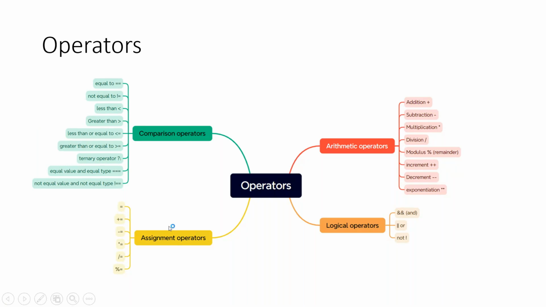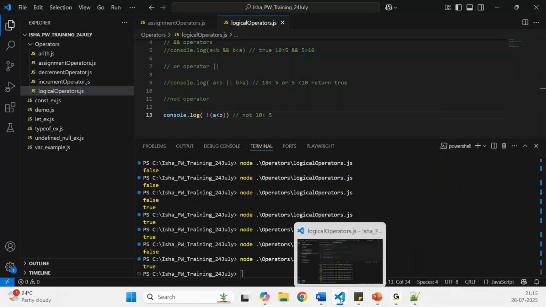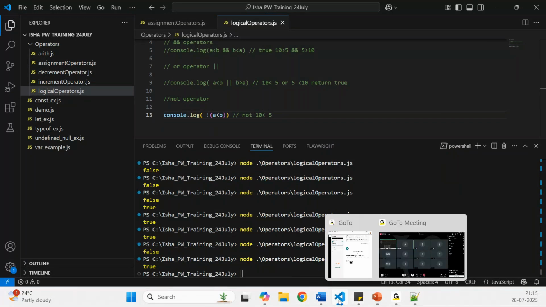If we are clear about the assignment operator, then I'll go with the comparison operator. I believe, sorry, not comparison, my bad, logical operators. There are only 3 conditions we have: and, or, and not. We covered all 3. If you are clear with assignment operators and logical operators, I'll go on with the comparison operator. Okay, so I take it as a no. I'll go on with the next one, which is the comparison operator.